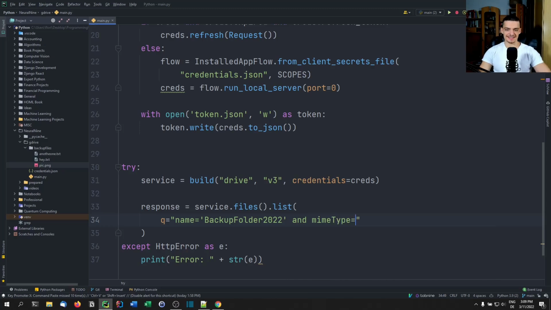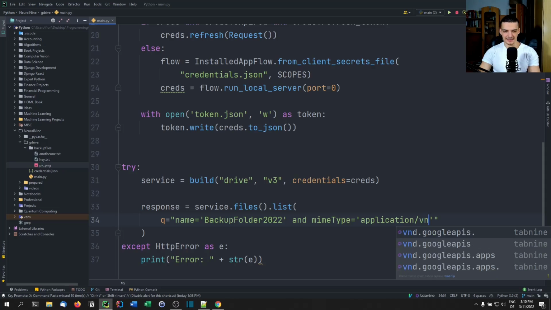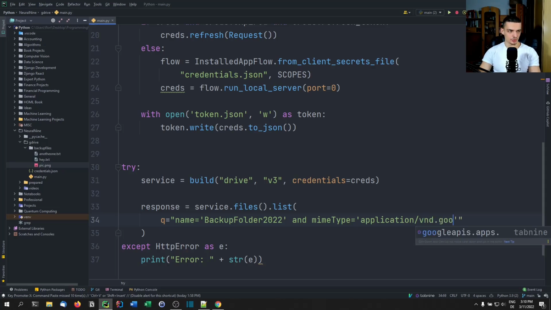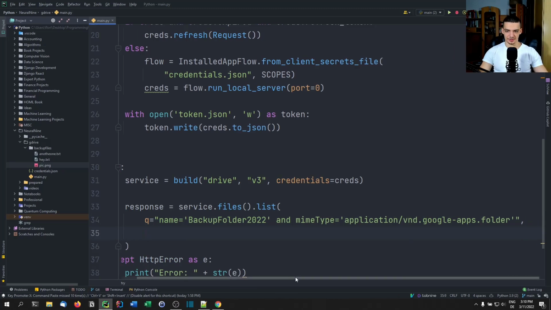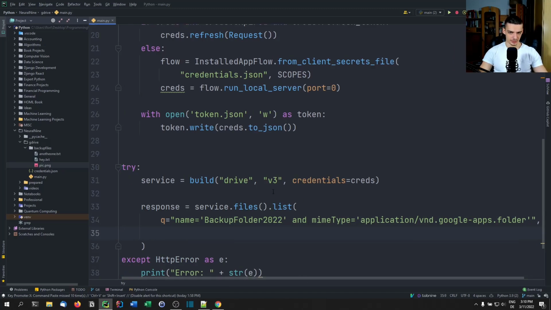So we want to make sure that this is not a file called backup folder 2022. We want to make sure that this is actually a Google Apps folder. So the MIME type, in single quotations again, is 'application/vnd.google-apps.folder'. And if I didn't make any mistake, that should be essentially what characterizes a folder with the name backup folder 2022. And then we're going to say spaces equals drive.